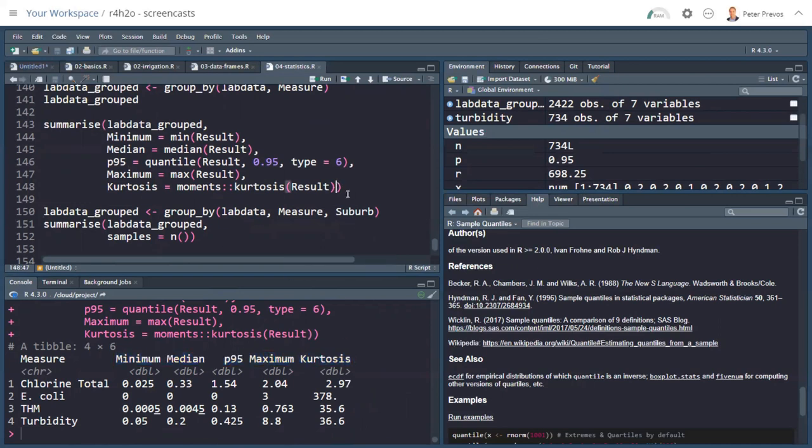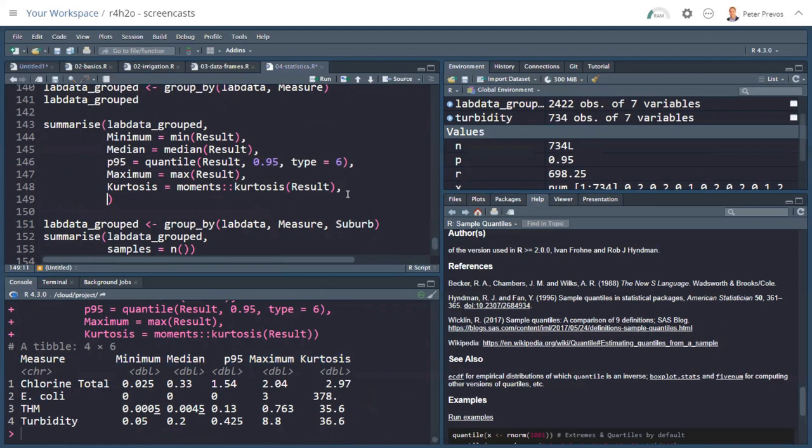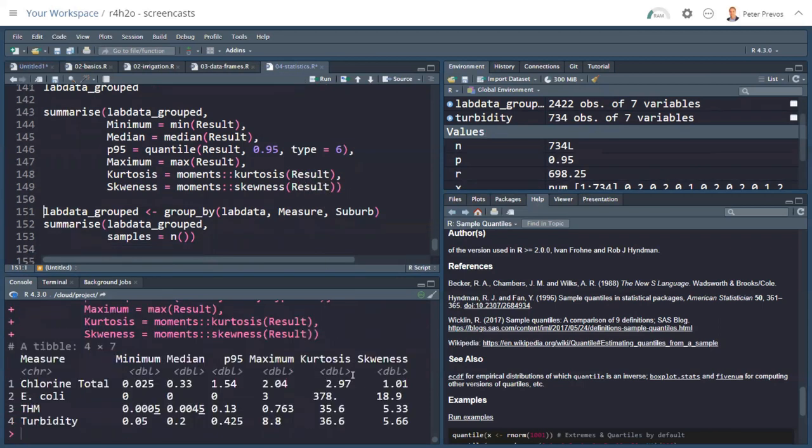And I could, of course, go on here as well. I can also add skewness, which is moments double colon skewness. So I can, for example, just keep adding variables this way. And the outcome of this is another data frame that we can then use in subsequent analysis or data visualization.